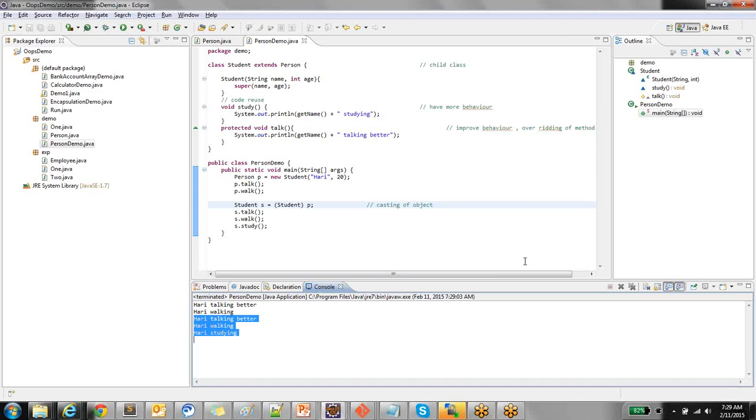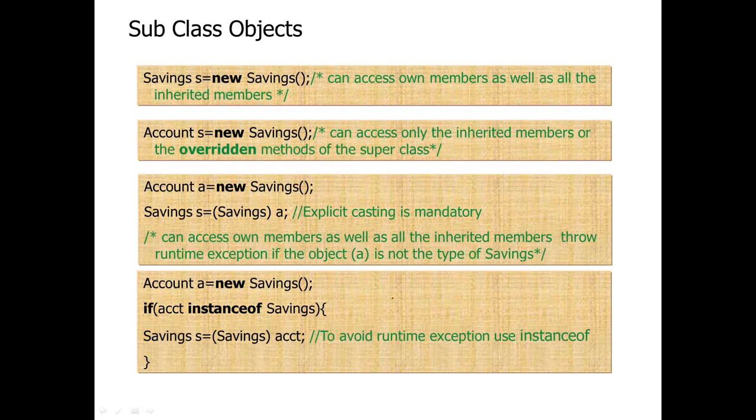So for that purpose, there is an operator called the instanceof operator, which you can use to check if an object is of the type of some class. In this case, account ACCT is instance of Savings. If it is an instance of Savings, it will return true, and this will do the type casting. If it is not an instance of Savings, it will not do the casting as well.